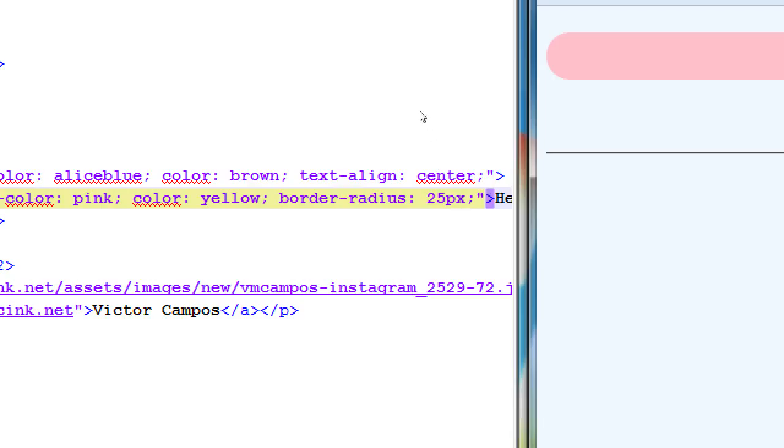Rounded corners. Let's change this to 5px. Slightly rounded corners.